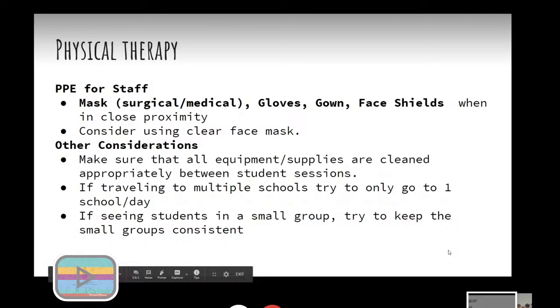Same with physical therapy. Make sure to wear the personal protective equipment. I recommend that a face shield be used. You can consider using a clear face mask, which will be available at the warehouse as well. Make sure supplies and items are cleaned, and try to limit travel.